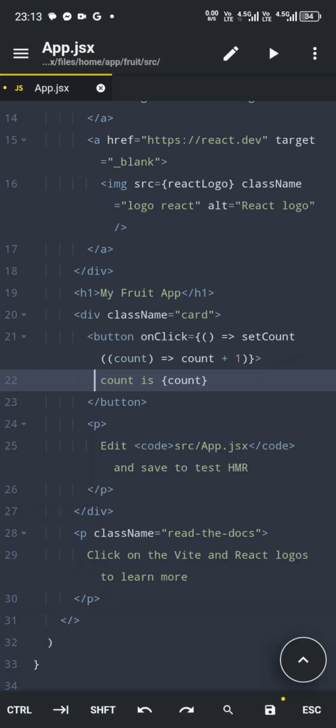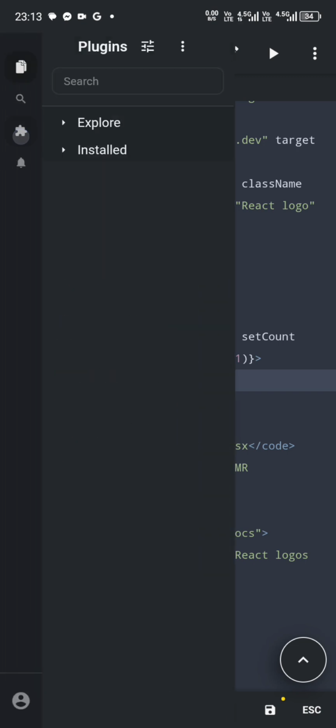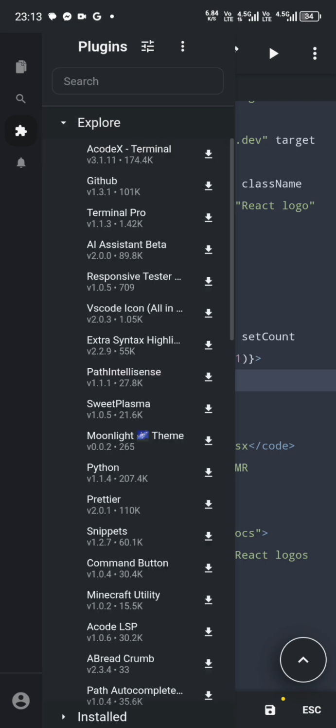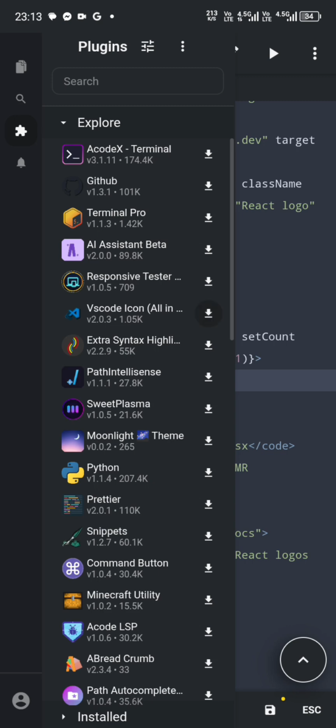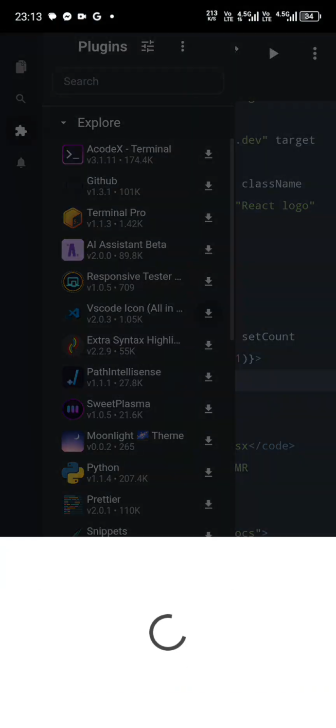But there are some extensions in Acode editor. That's why I love it. It's my best editor. So there are some extensions that you can install that will make your life easier. So come over here and install. Nothing is being installed here. So explore. You can explore some extensions, just like in VS Code. You can see we have VS Code icons.